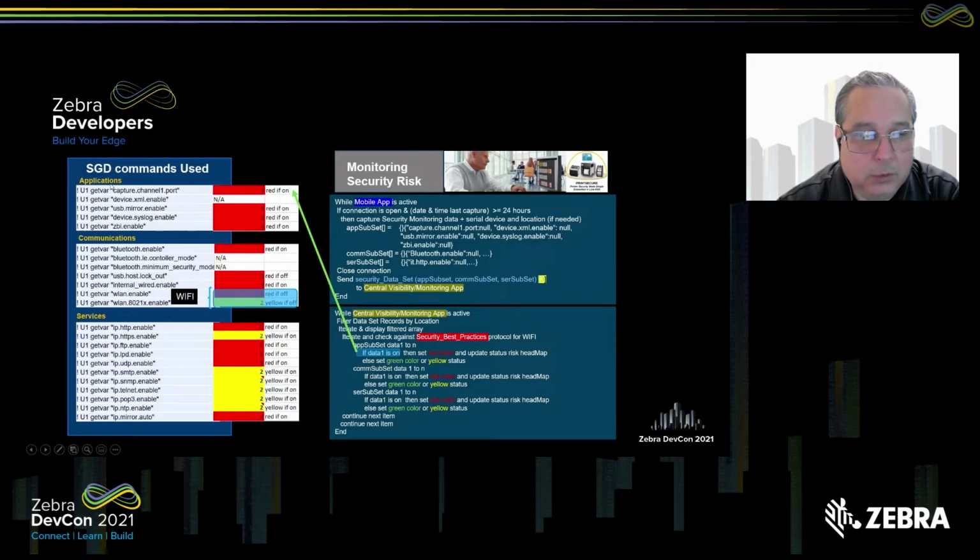And through the implementation that we have done, we have different sections in the printer. There are some sections that we call applications, and we cover a specific HTTP command for that. Also, we have a communication section where we have a specific HTTP command for that. And we have services where we have a specific HTTP command for that.